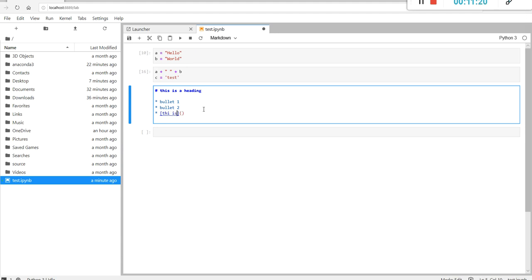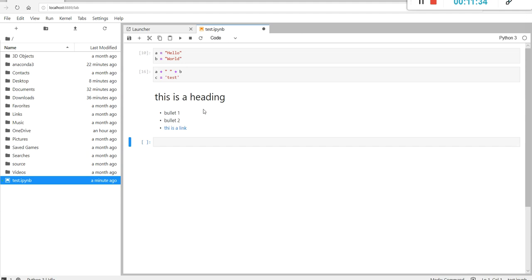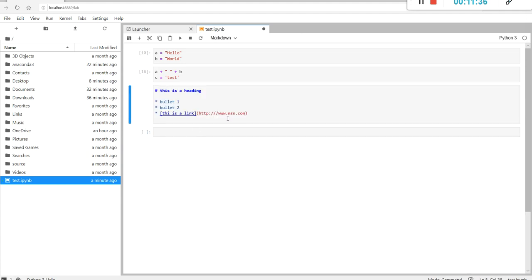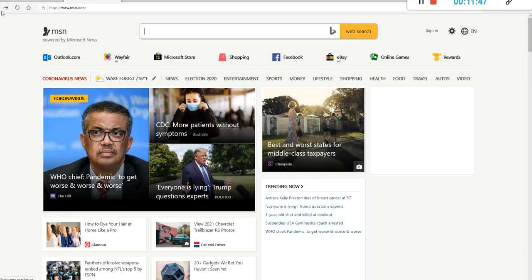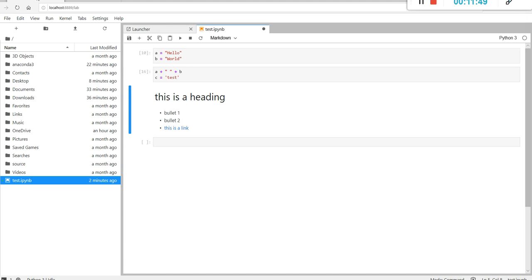This is a link, http .msn.com. I think this is how it works. This is a link. Oh, did I misspell it? I guess I did. Here, let me fix that. This is a link. Shift Enter. So you click on this, and now you got msn.com. So you could put links here.